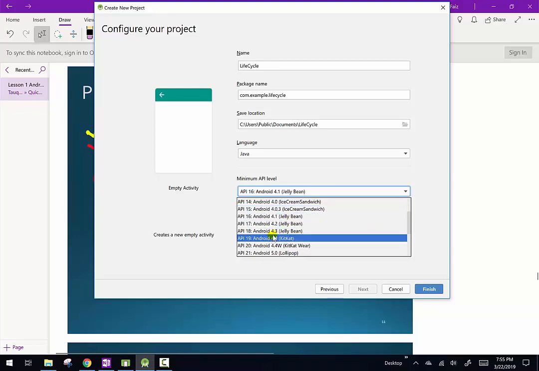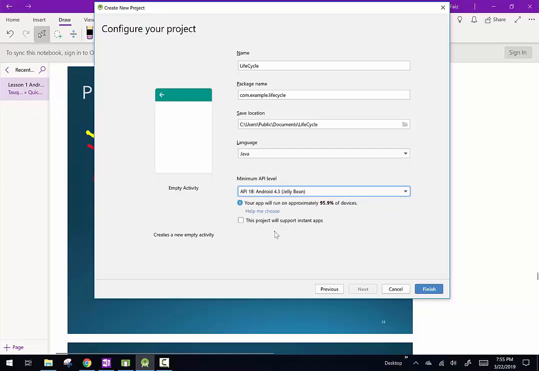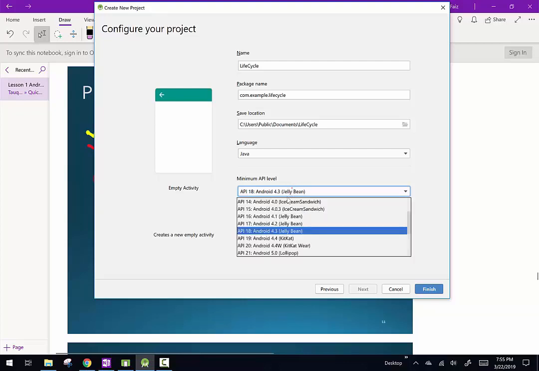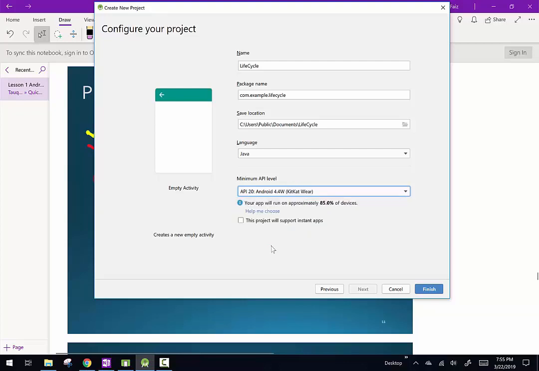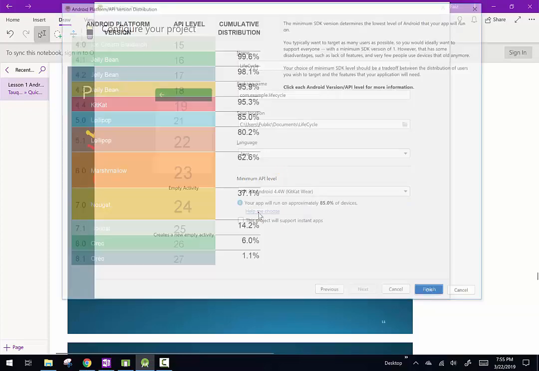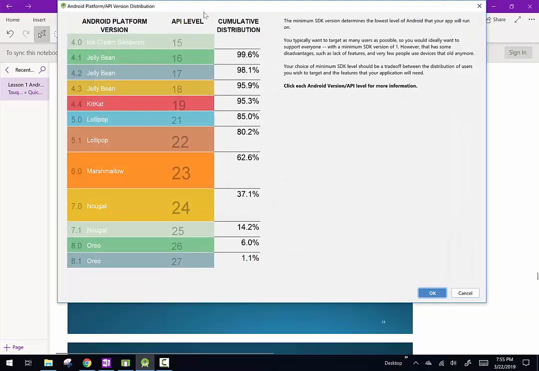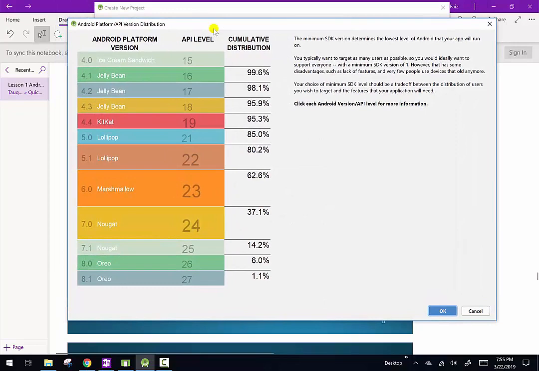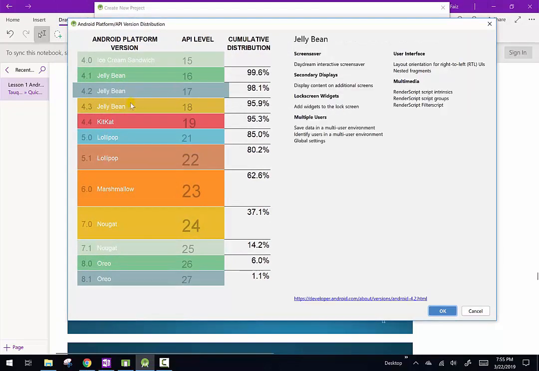For me, I'm comfortable with API level 18 onwards, or let's make it API level 20. Okay, API level 20, Android 4.4, KitKat Wear. If you want to get information on these API levels, you can click on help me choose, and you will see the diagram which I explained in my video as well.